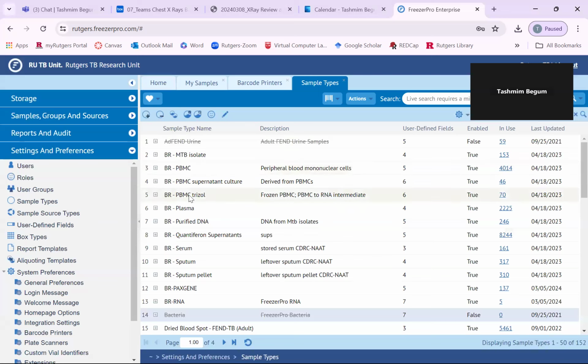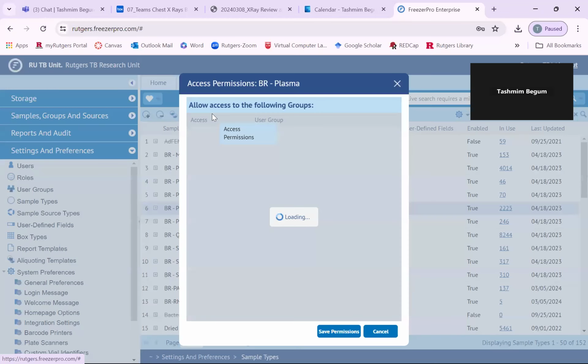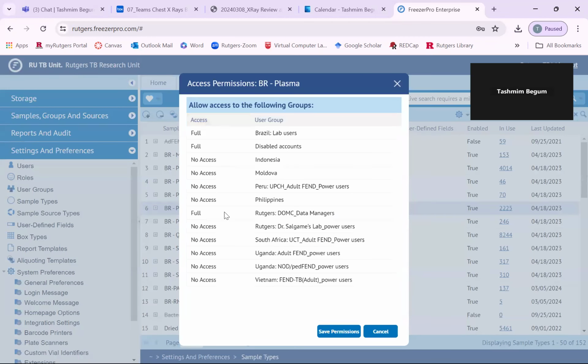To edit the access permissions of a sample type, we will select the desired sample type, and this little smiley face icon right here, we will select this, and here we see who has access to the sample type and who doesn't, and the user groups. So because this is a Brazil sample type, we have Brazil and the Rutgers DMC data managers. Here, this disabled account shouldn't have access to it. So we will go to here and we will select on this access level. And in the dropdown, we'll select no access.